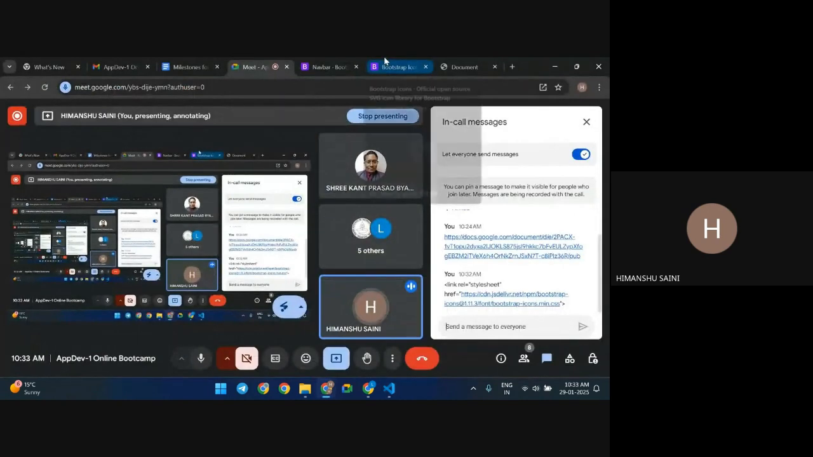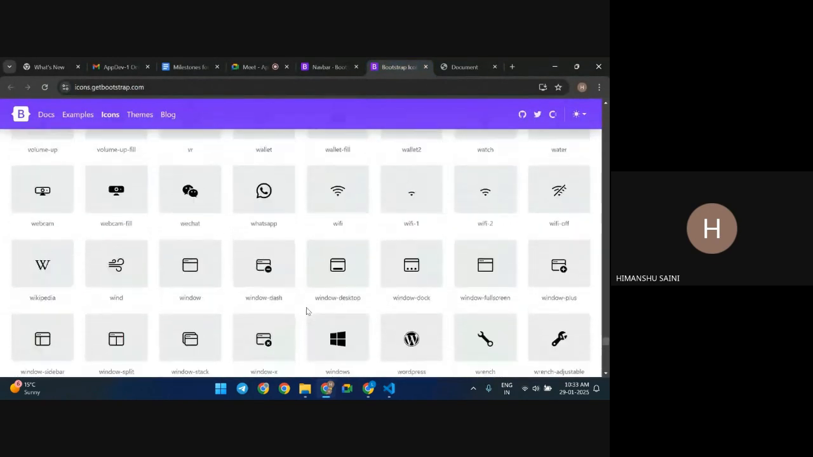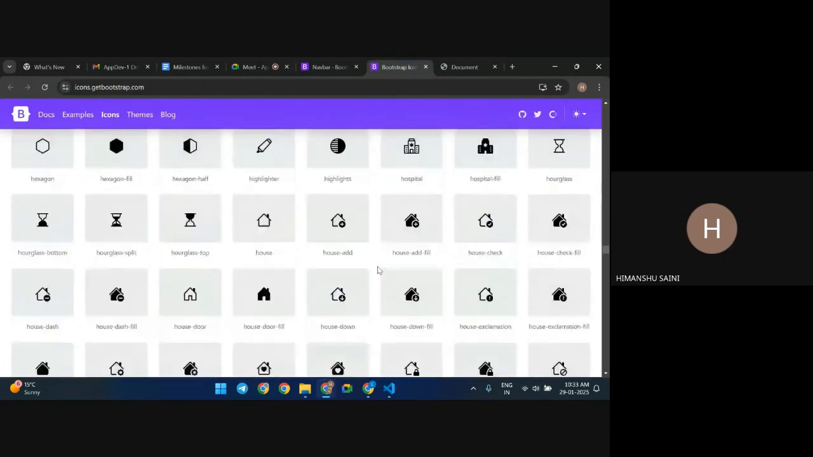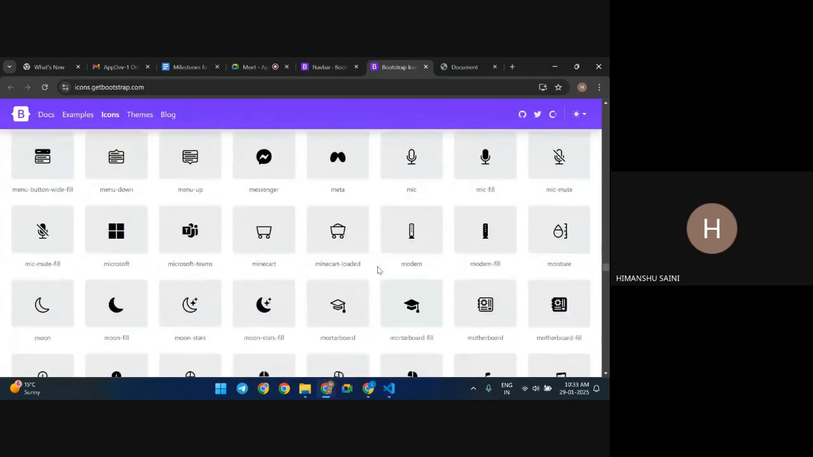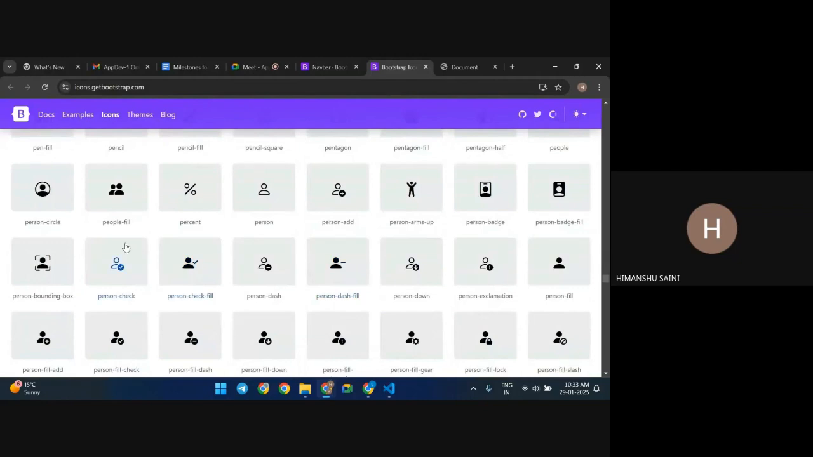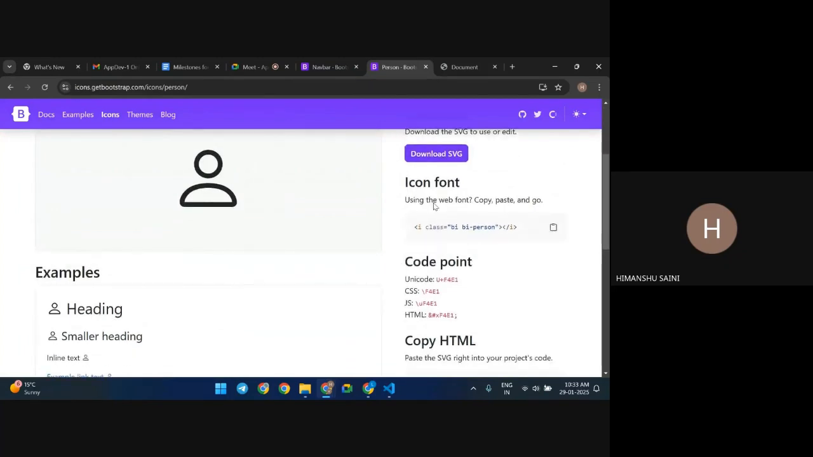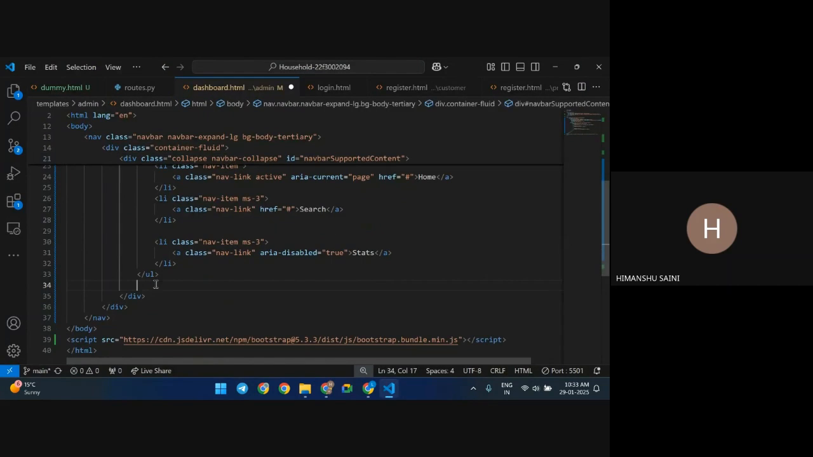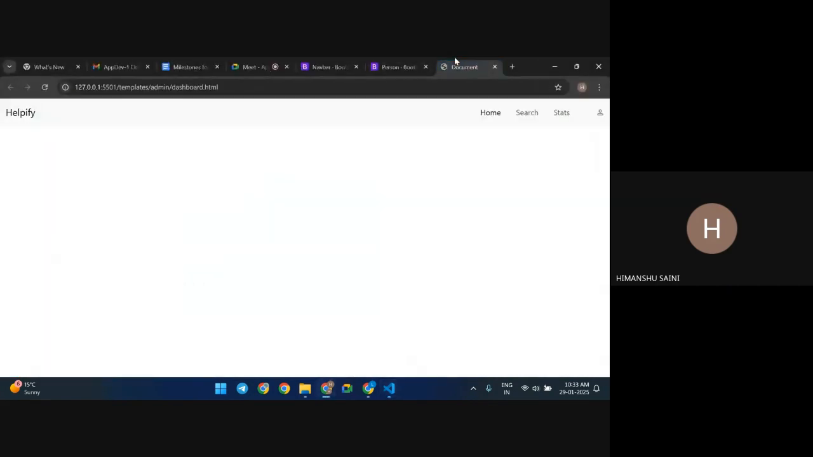So how to get the icon? Suppose I want a person icon. You can either search for it, or I'll search from here also. Person. So I want this person icon. Okay, it's looking good. So I'll click on this. After clicking, this is the HTML element, and this bi bi-person class gives this icon. So I'll just copy this and put it here. Let's see how it looks. Yeah, it's very little, so we will have to do something here.